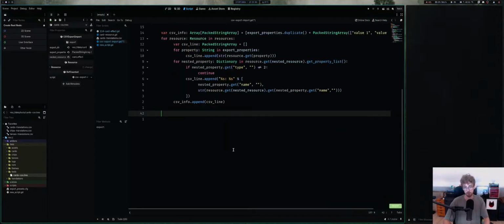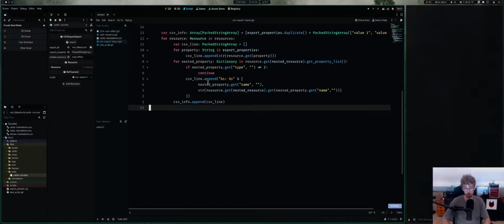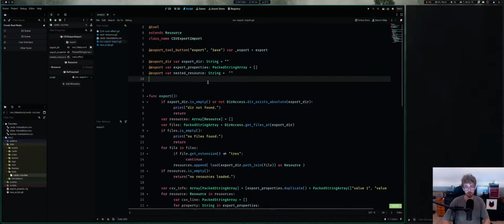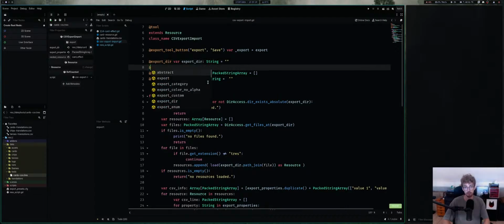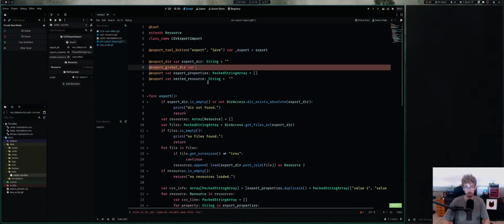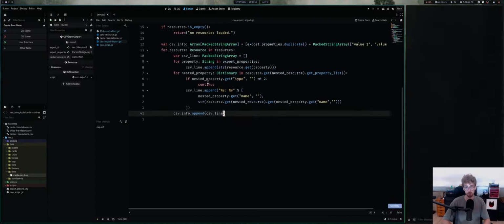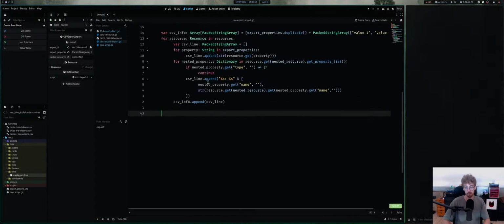So we have our CSV file, now we need to save it. I don't have a location set to save, right? So I should also do export dir. There should be a save dir at export dir var export. Can I do global dir? Var save location string, and then it will just do a save now.